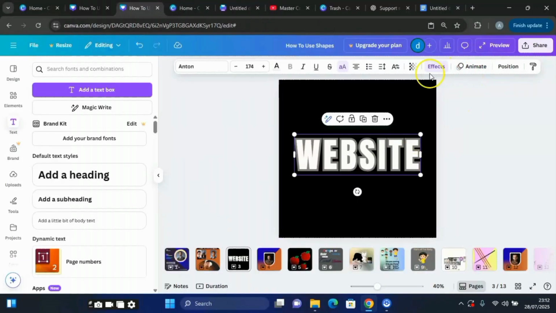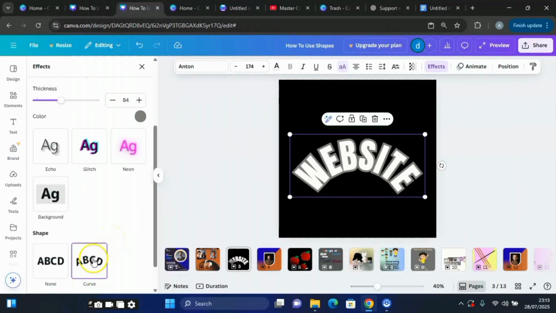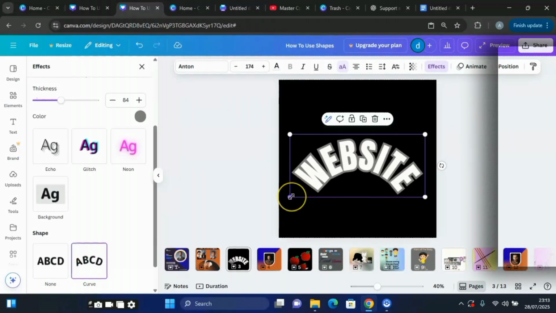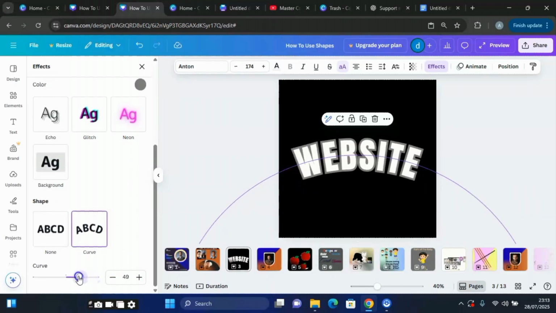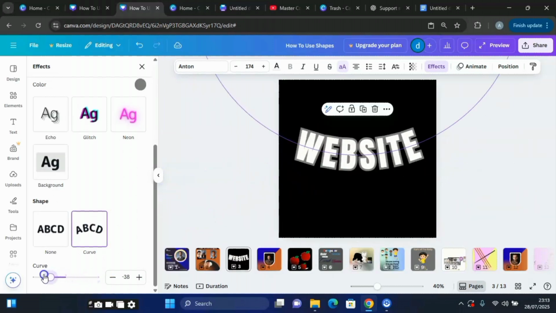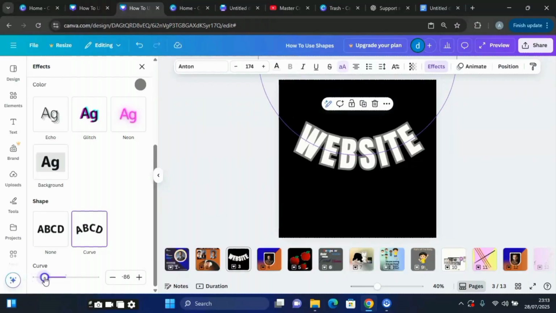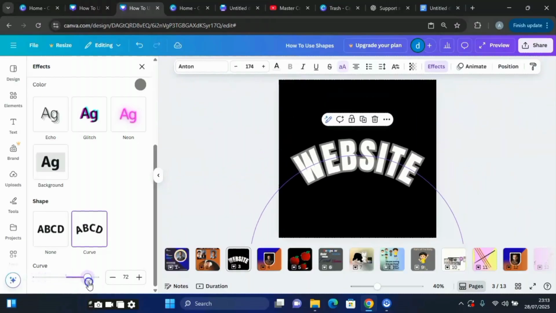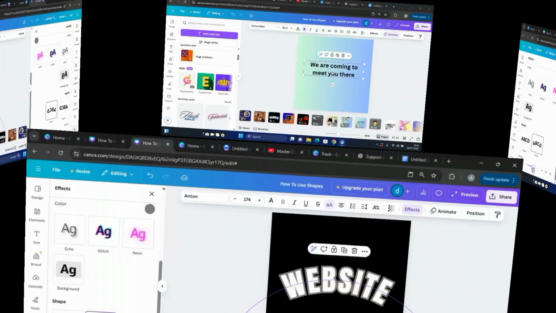Click on the upper side here where we're having effects. Click on it. Immediately you click on curve, it curves the word. Then you can now scroll down to work on it. Look at it. If you want it up, you drag the line to the left, and if you want it to the right, look at what is really happening here.